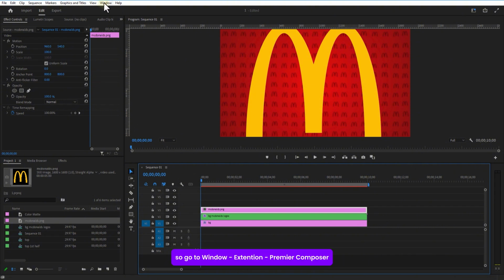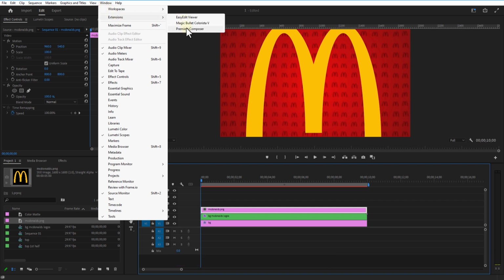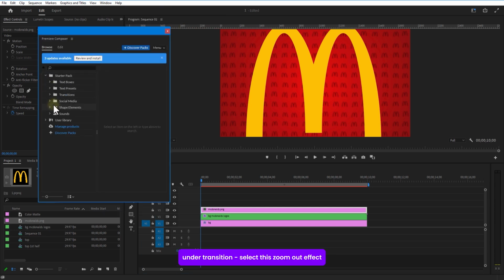So go to Window, Essential, Premiere Composer. Under transition, select the zoom out effect.